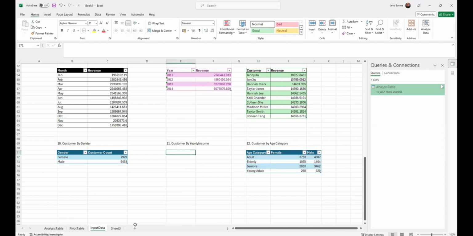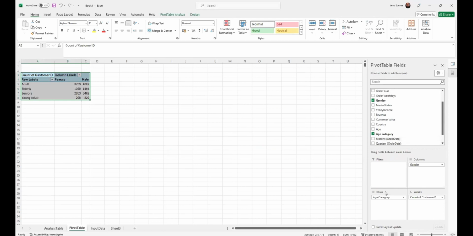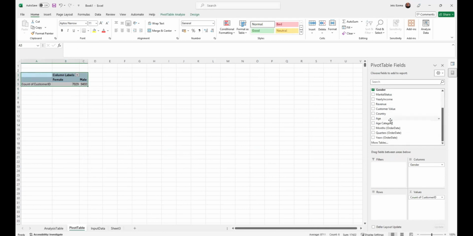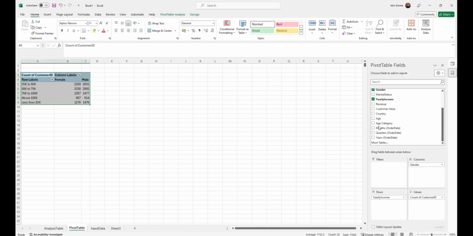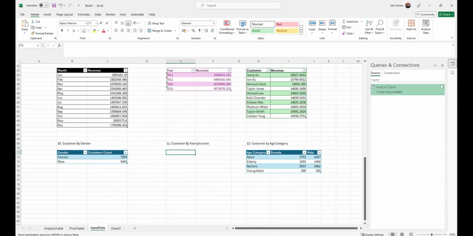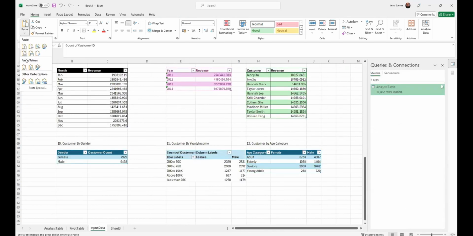So here, yearly income, please. So also see the yearly income category, how they spread. So you can see which of them is which. It is really interesting to see these charts. Paste as value, please.